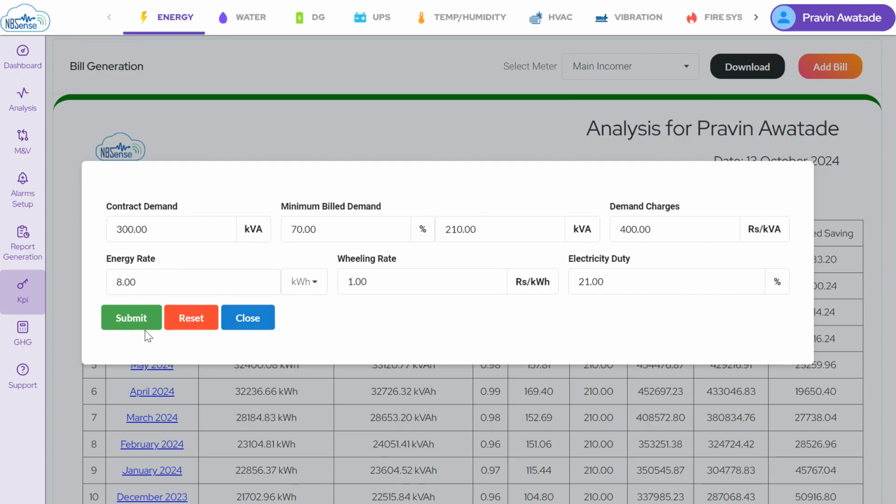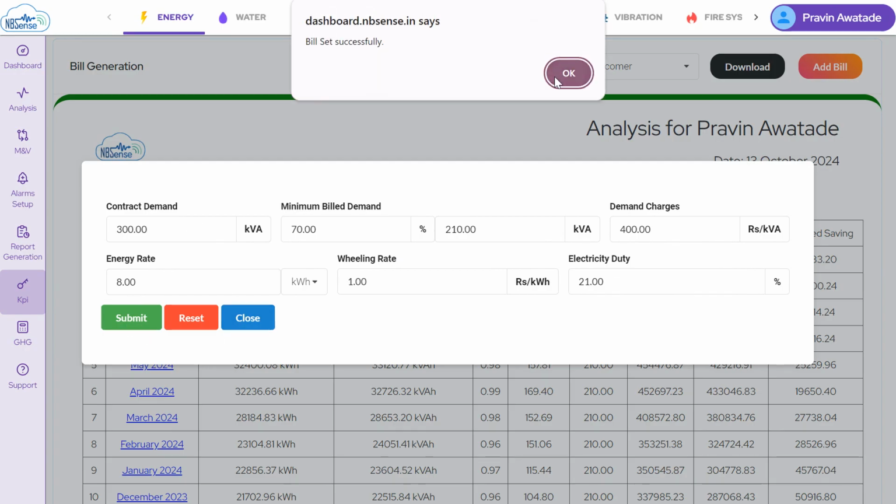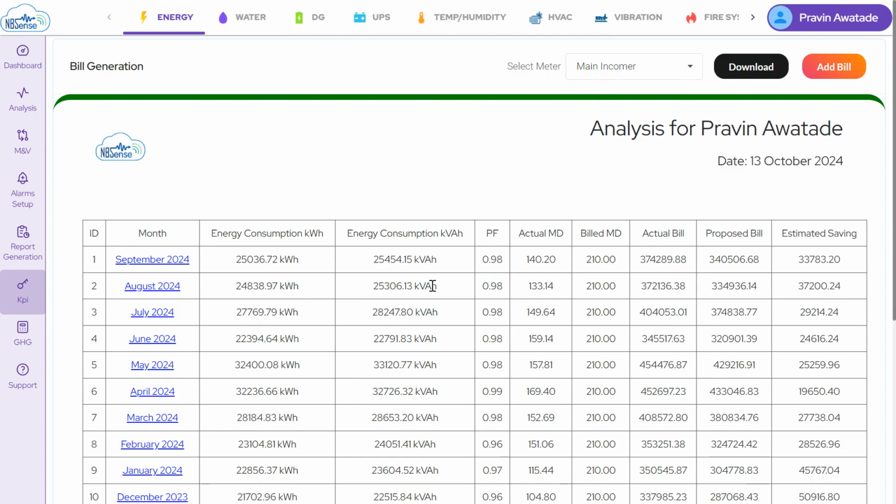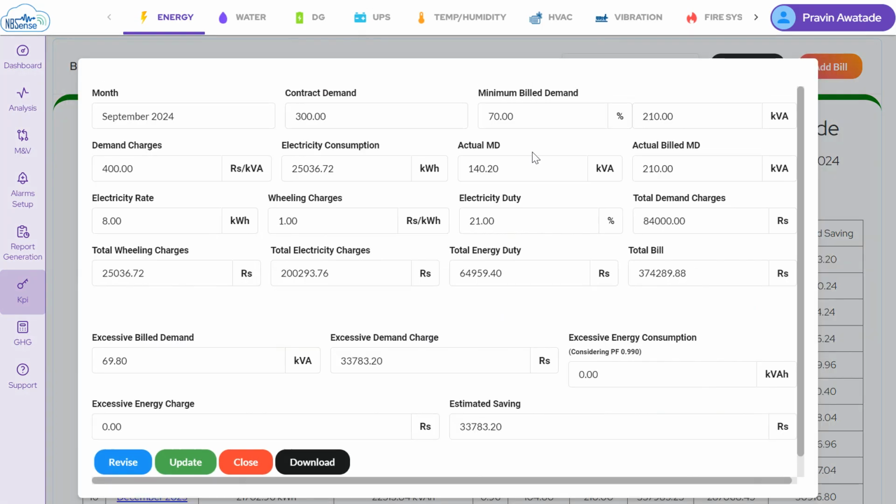Once we set everything here and submit, this will automatically detect from the energy consumption pattern, which comes from the IoT dashboard, and compare it with your bill parameters. So generally the saving is derived. Suppose I'm clicking here, it is derived with these backend calculations. It detects my maximum demand and contract demand, the actual demand versus contract demand, the difference.